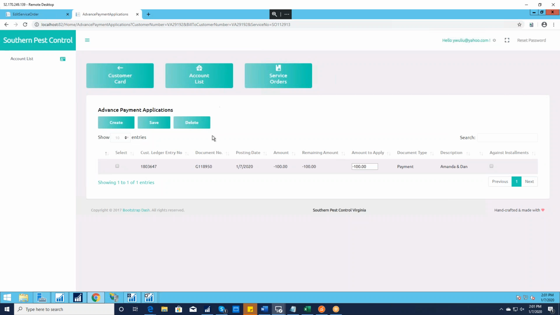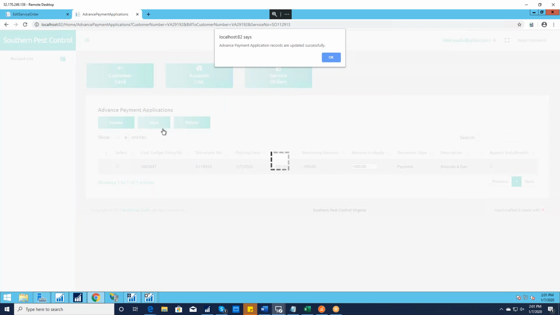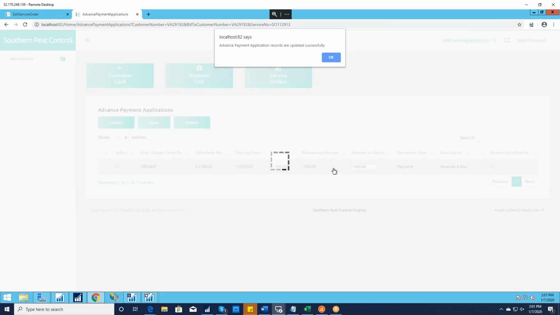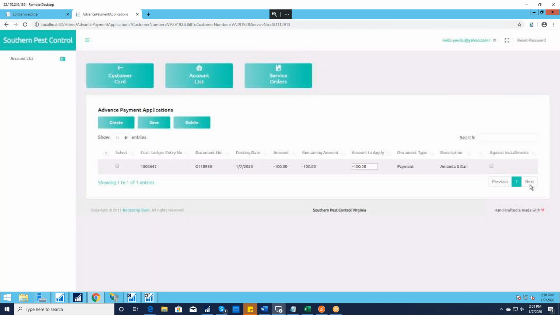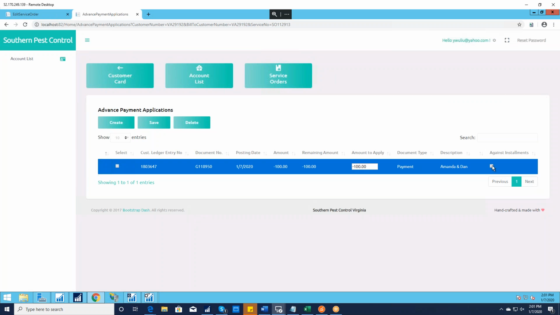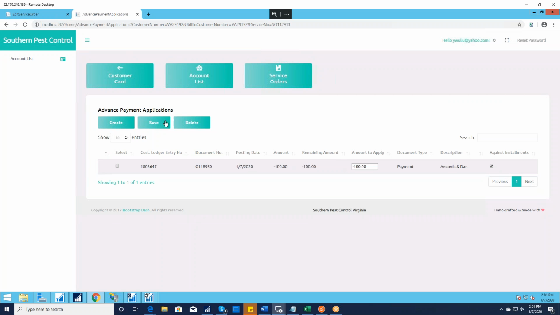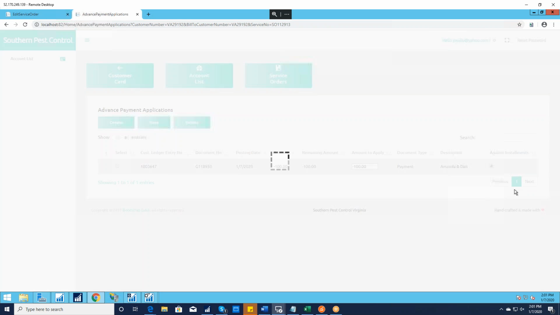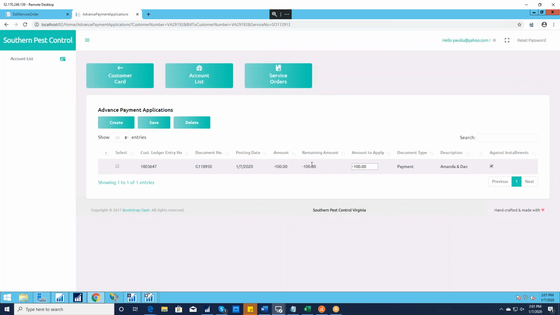All right, then hit save again. I'm not sure if it's worked or not. So, maybe I needed to hit against installments. Maybe I need to have that selected. What are you expecting it to do here? This is where it will actually apply it to the service order.